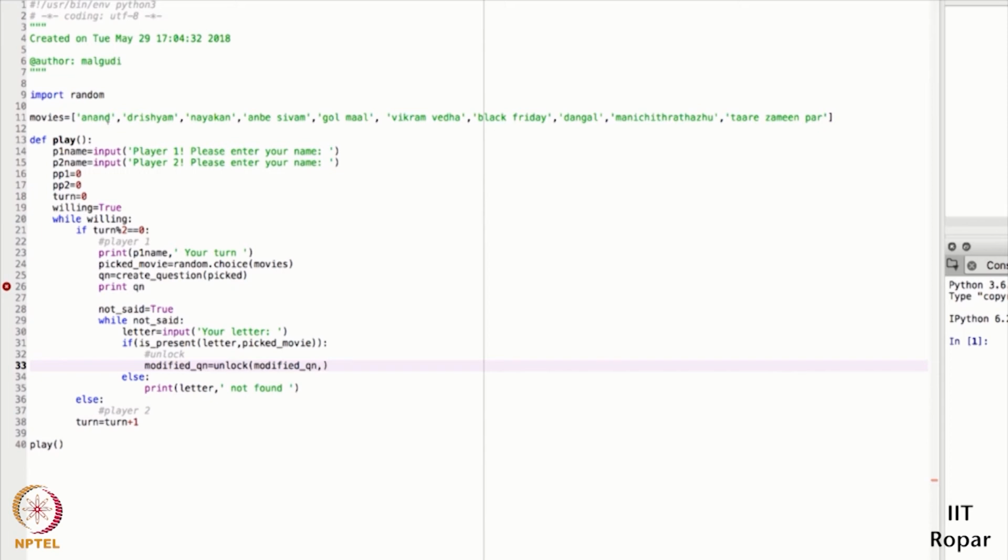Modified question from the previous run, and the picked movie name I need to have a reference, because I need to unlock his choice of letter if it is present. If that letter is present, I need to unlock it. So for unlocking it, I need to refer to the picked movie name originally, and this is his character preference I need to pass. So I need to unlock those letters using these parameters. I need to have an unlock functionality which requires these parameters. The modified question here and here, the difference is this is the question modified based on the previous run. Say, I'll give you an example.